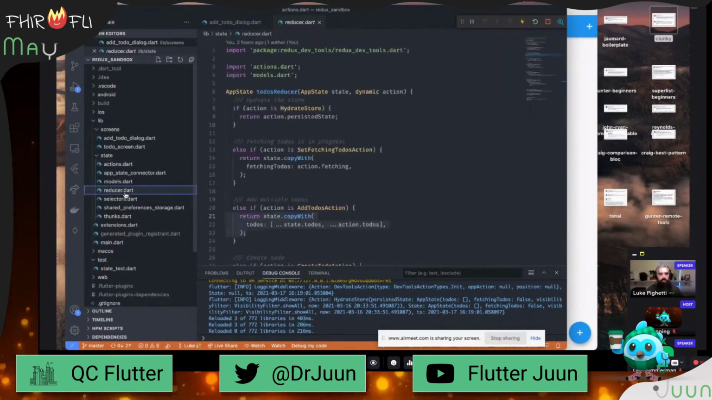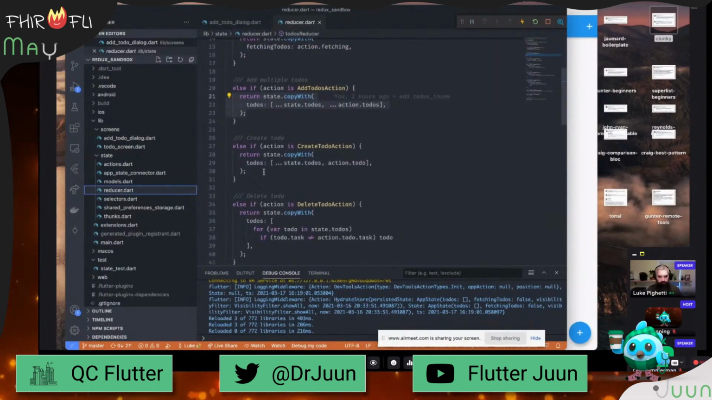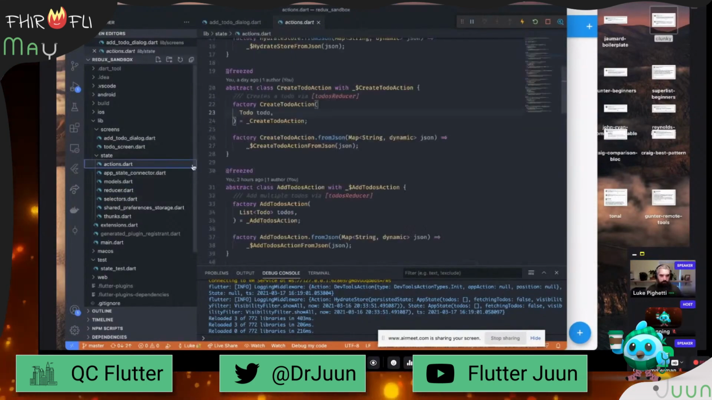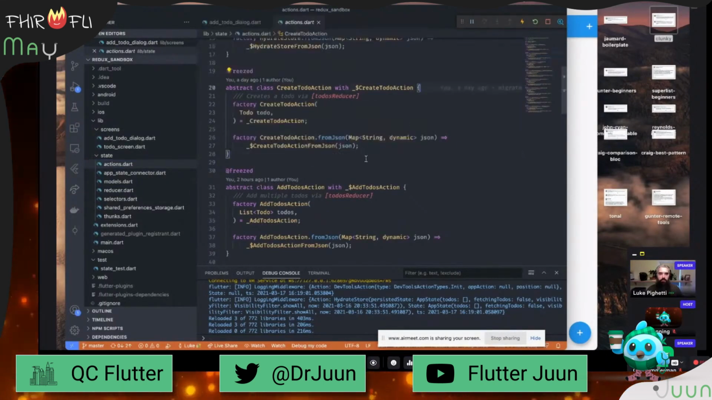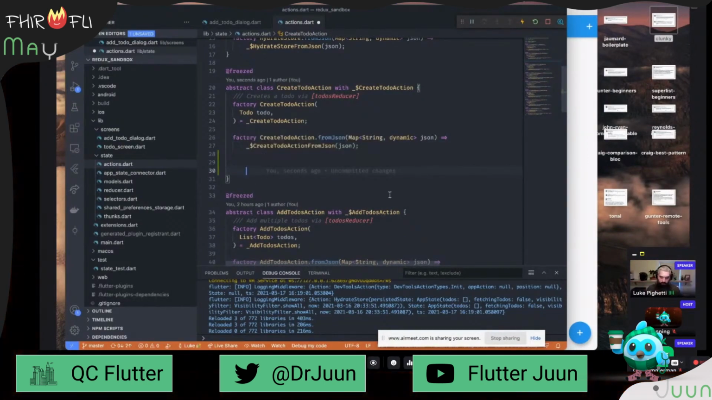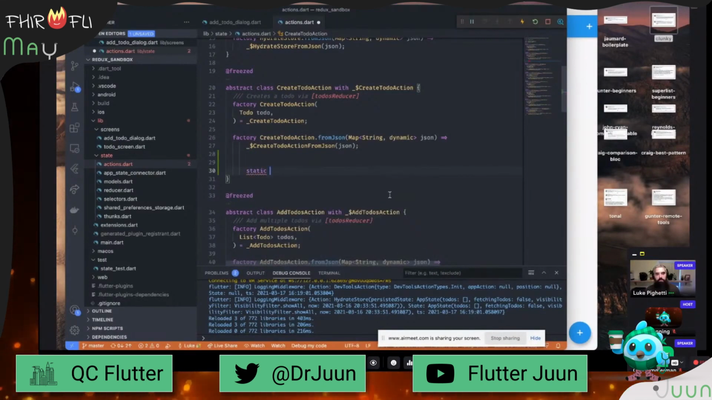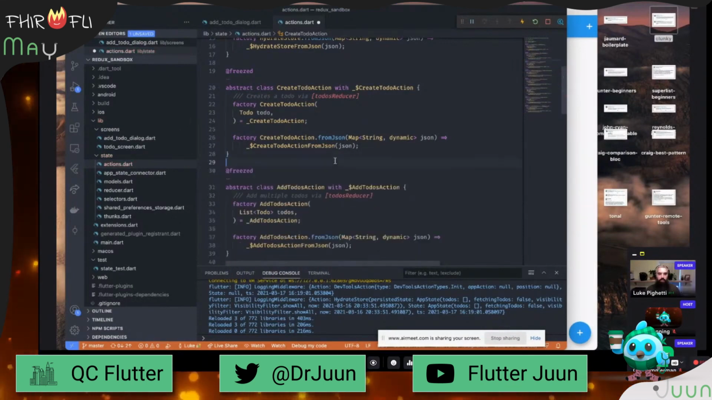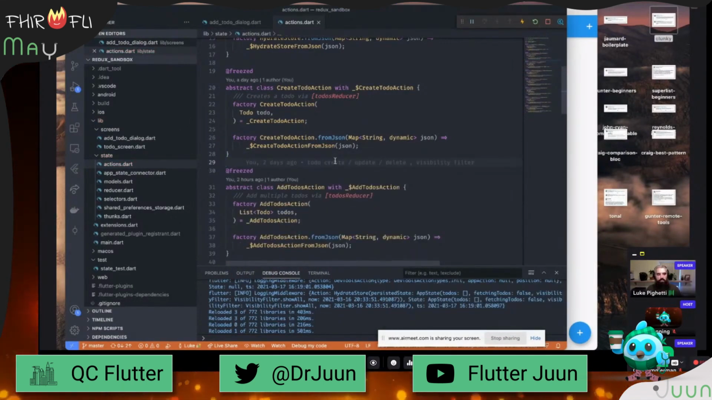But it struck me as interesting that you could take this part of the reducer, and you could go back to your action, and you could in theory, not on this directly, but there are some other ways to get methods on Freezed classes. You could actually put some kind of static reducer function on there, and co-locate it. So I think there's some ways to reduce that.